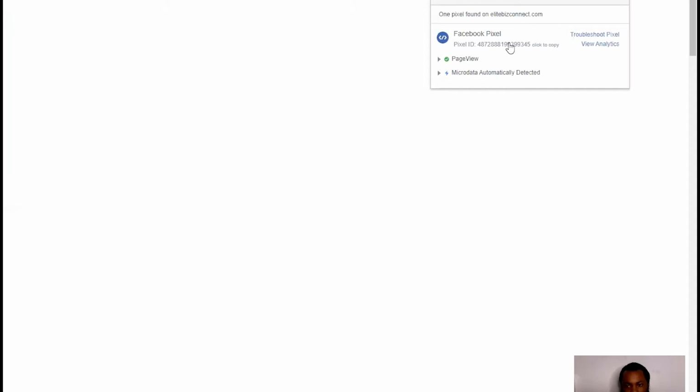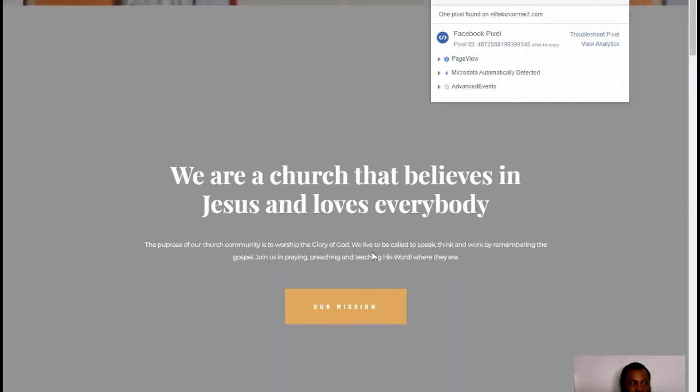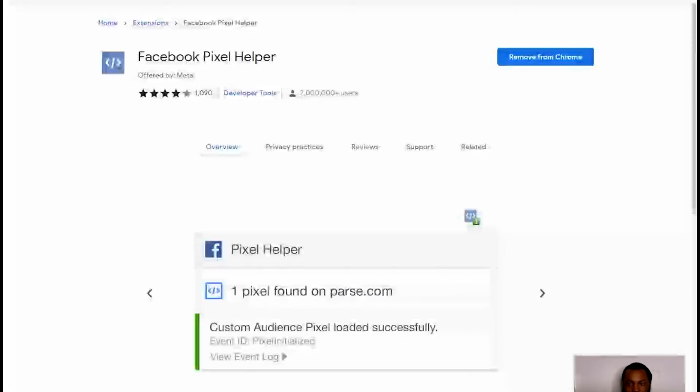This is a pixel, all right? It's reading and everything. So if there's a pixel on your website, this is how it's going to display. So you know that the pixel is working. All right, so we have successfully added the pixel to the website.